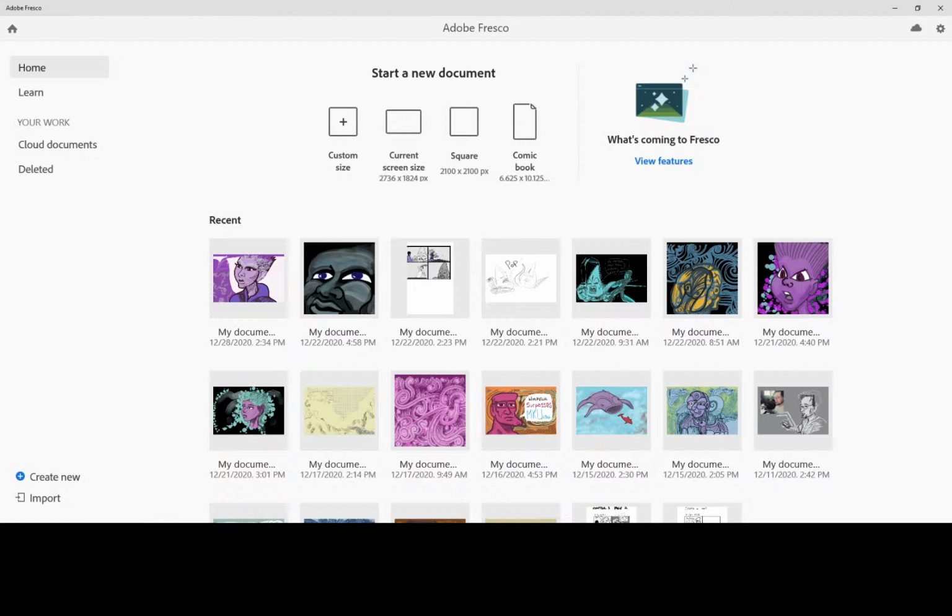I'm going to start in Adobe Fresco because Adobe Fresco has the advantage of producing finished artwork in a very short period of time, which is good for feeding the social media.